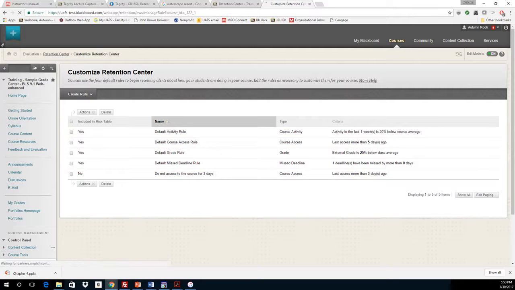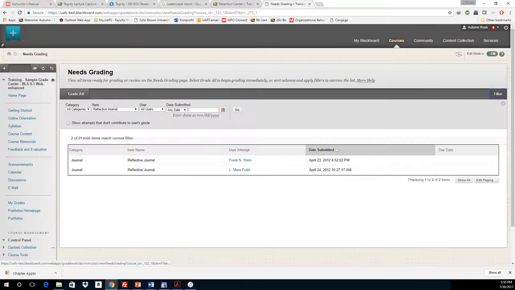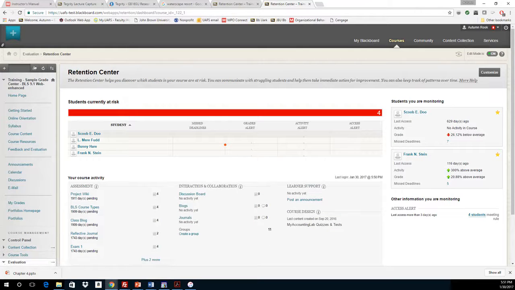The last thing that Retention Center does, it gives you a little overview of yourself down where it says your course activity. So it'll show you anything you need to grade. If you click on something down here, it will take you to needs grading, and you can go in and grade those assignments. It will also tell you your activity on discussion boards, anything like that. You can post an announcement from there, and it'll tell you if you've added content to the course recently as well. So it's just a little quick update for you to see what kind of things you've done in the class as well.